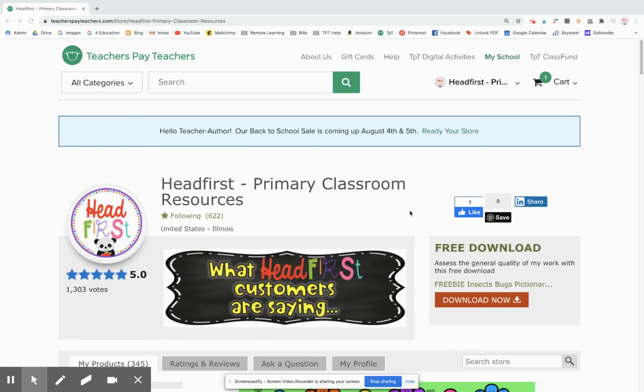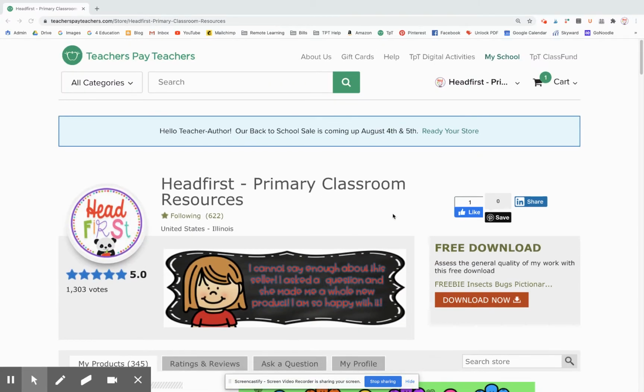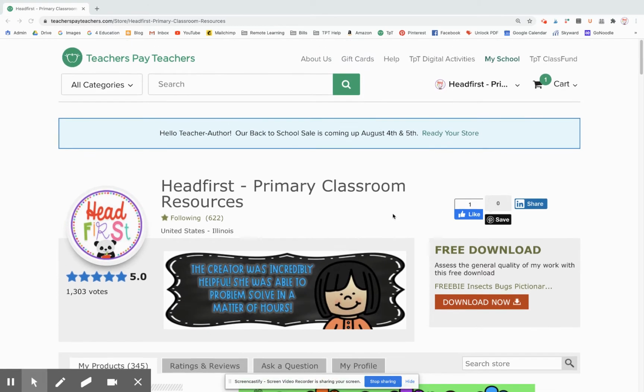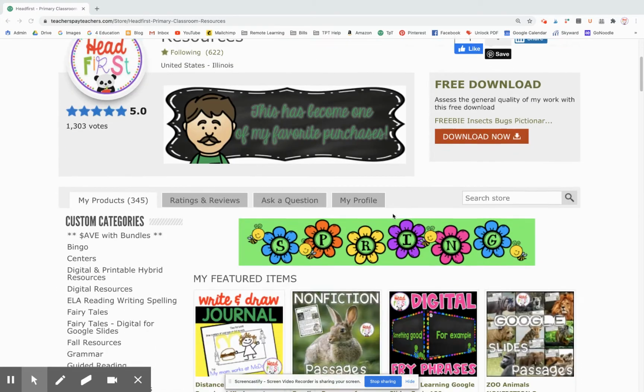Hi, I'm going to show you how to open a document that you've purchased in Adobe so that you can make sure that you can use all of the features, like if you have editable fields that you're trying to edit and the fonts don't work, and making sure that you can use those correctly.